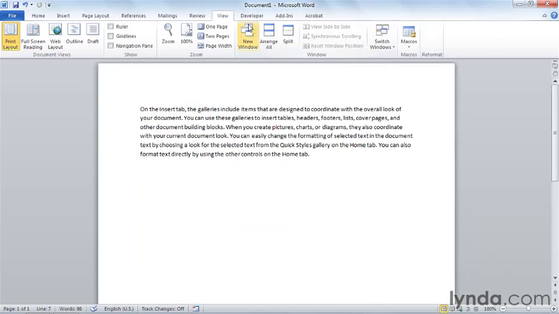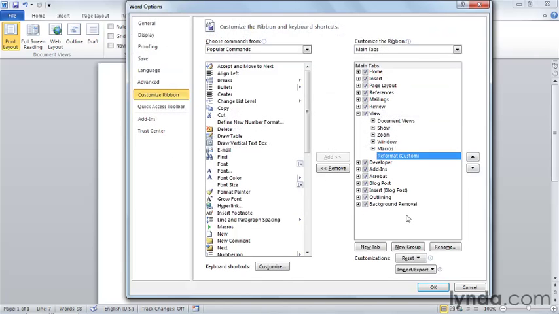Now, I also have the choice to create an entirely new tab that I put here. And part of that is really a question of real estate. If I think I'm only going to add a few commands, I have plenty of room to add some things. But if I wanted to add 10 or 15 commands, I might want to create an entirely new tab. Let's go back to Customize the Ribbon. And let's add some commands to this tab.